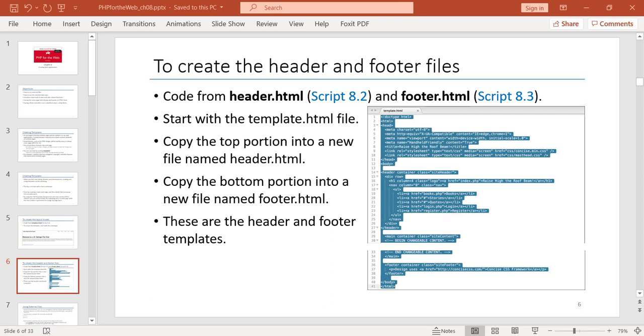To create the header and footer files, start with the template.html file for the prototype page, script 8.1. Copy the code from the top portion of the template.html file and save it in a new file called header.html. This is the header template. The code can be found in script 8.2.